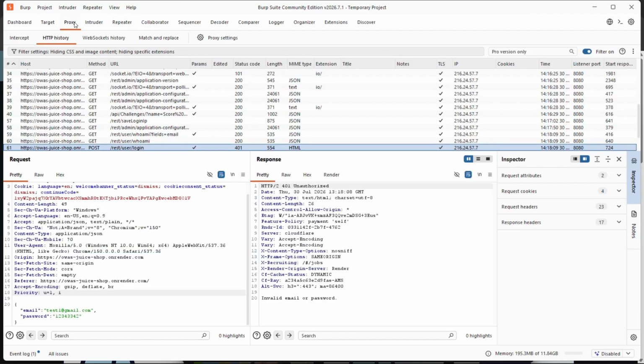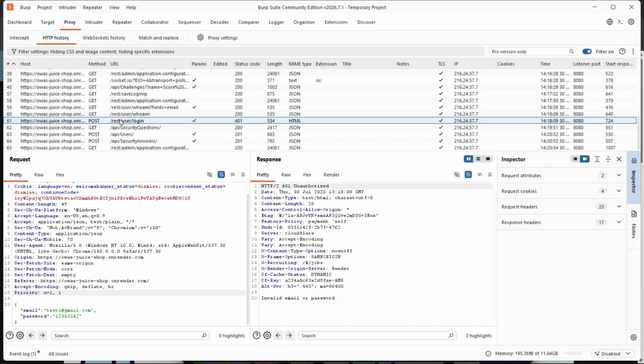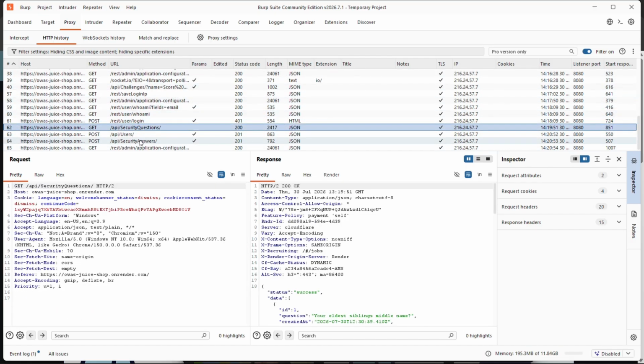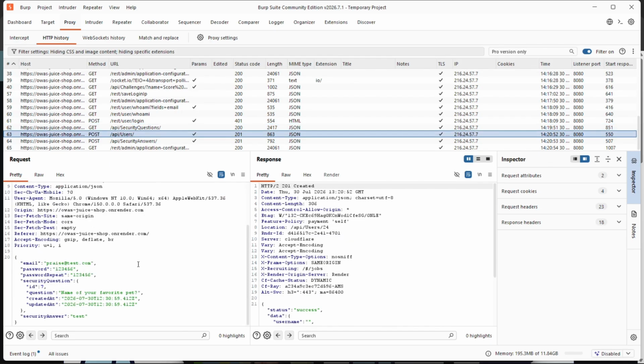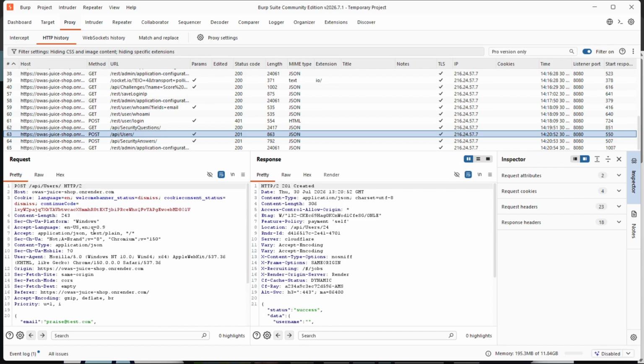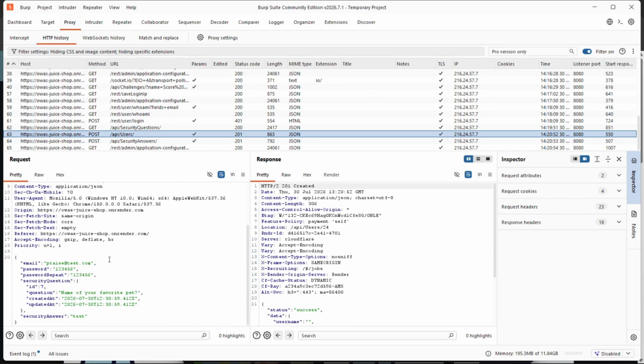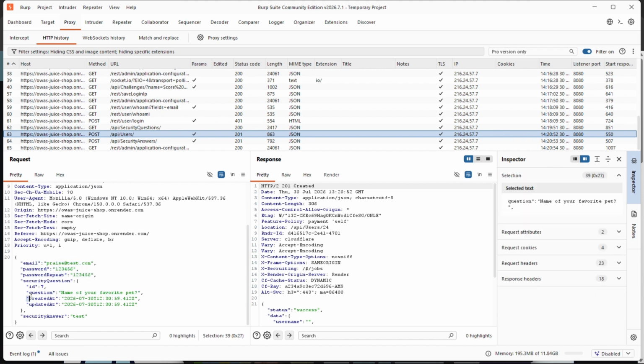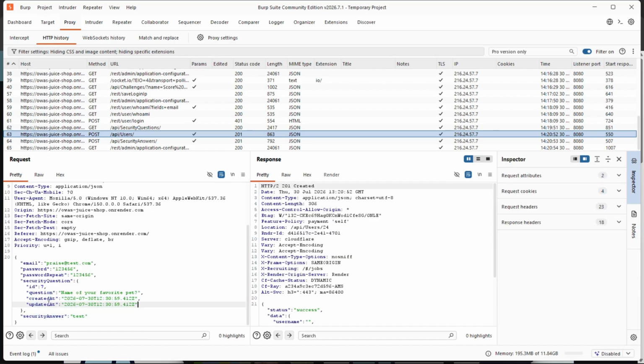So let me come back to my Burp, right here at the proxy, the HTTP history. I'll scroll down. I see security questions, API user. Oh, nice. Now, you see, this is the REST request that was sent to the server: my email, my password, my repeat password, then security question and security answer, with the date I created the account and when the account was updated, right? Okay, this is valuable information. We are going to need it, so let's leave it here.